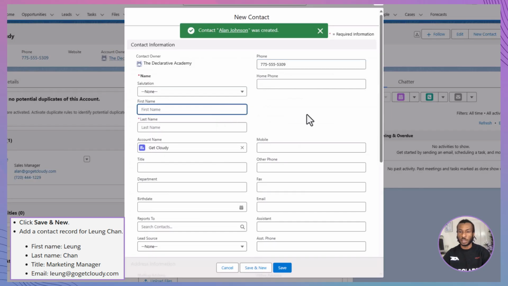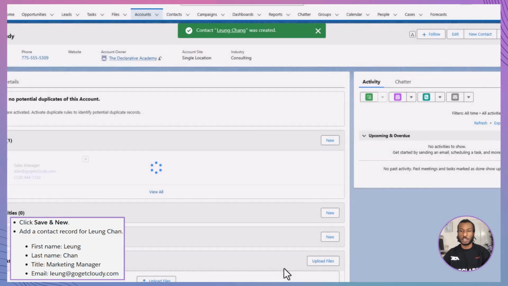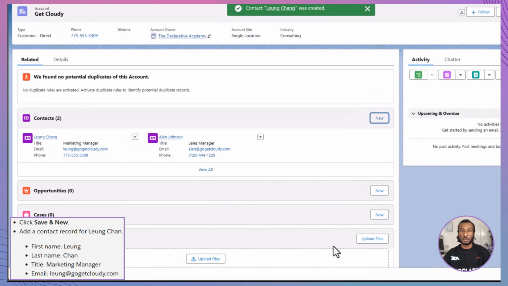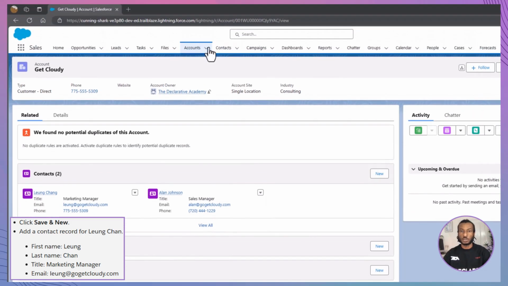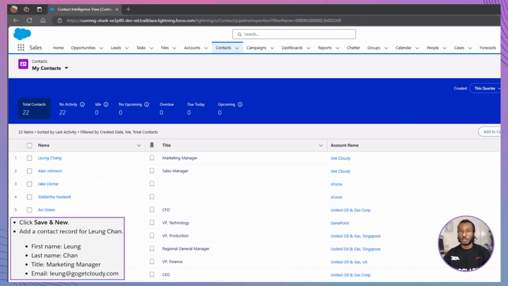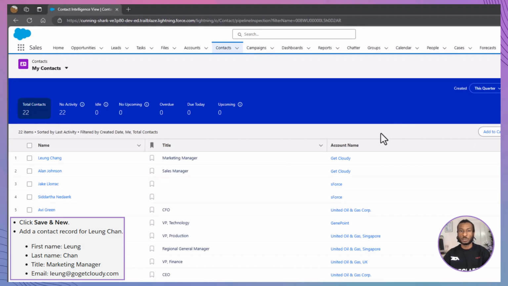For Leung, we enter first name, Leung, last name, Chan, and title, Marketing Manager, finishing with his email. Finally, we'll click Save, and just like that, both Alan and Leung are now listed under the Get Cloudy account. If we navigate to the Contacts tab, we'll see them proudly displayed in our recent contacts list, ready for collaboration.